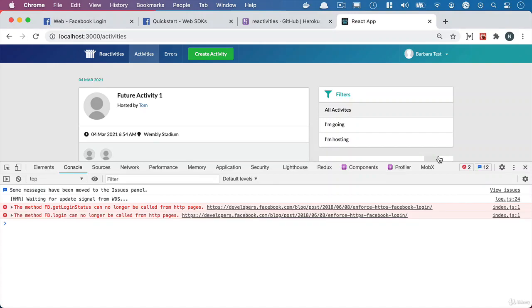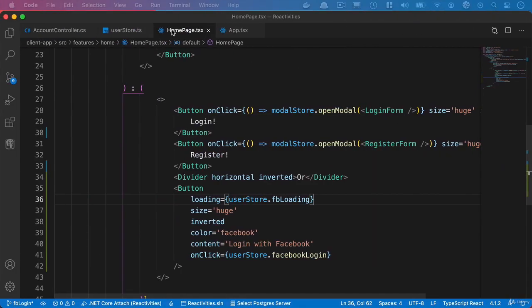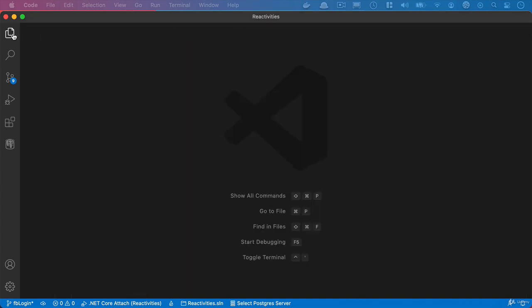Okay, now that we've got this working on our client in development mode, we now need to rebuild our React application, redeploy it to our API server, and then tie up our loose ends with Heroku as well. So let's take a look at what we need to do. And we'll just close all of these tabs.